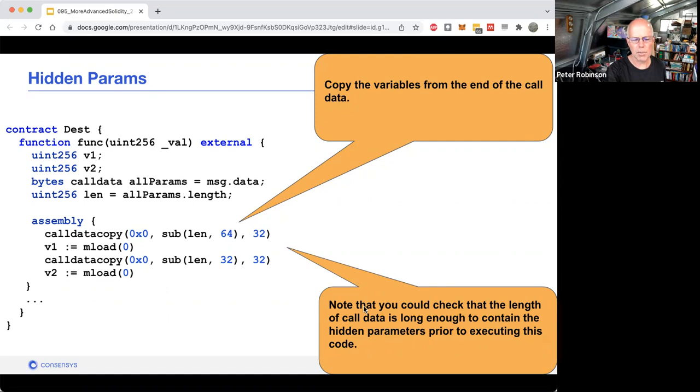And so we're copying to location 0 from this location in call data, 32 bytes.